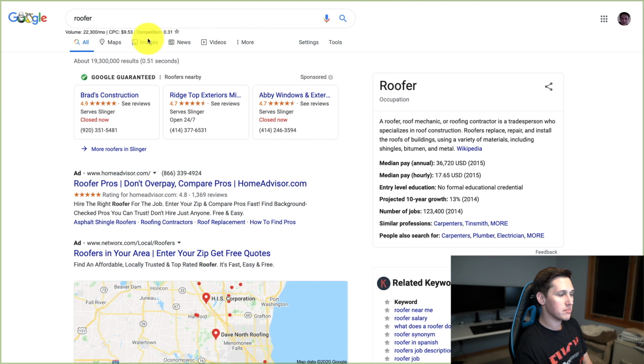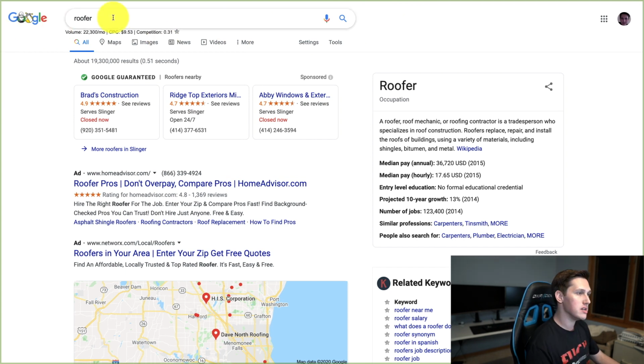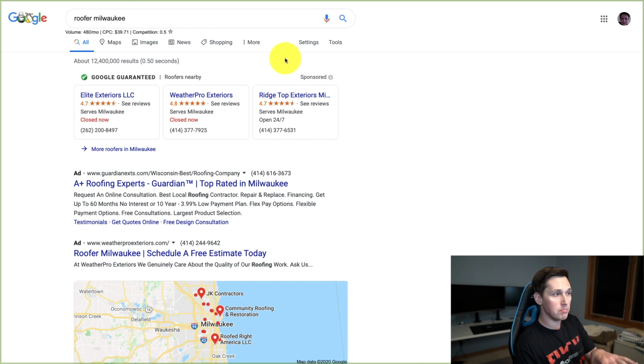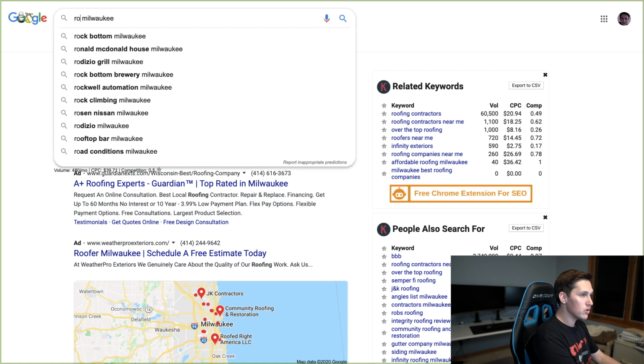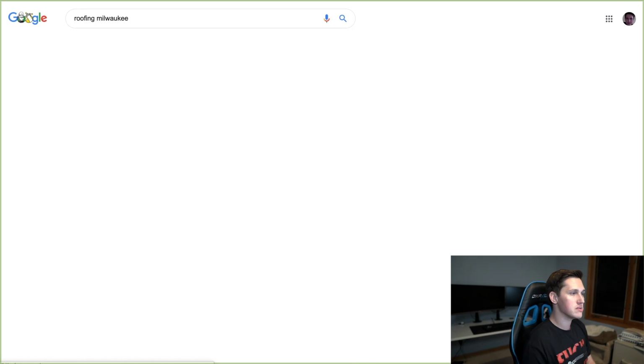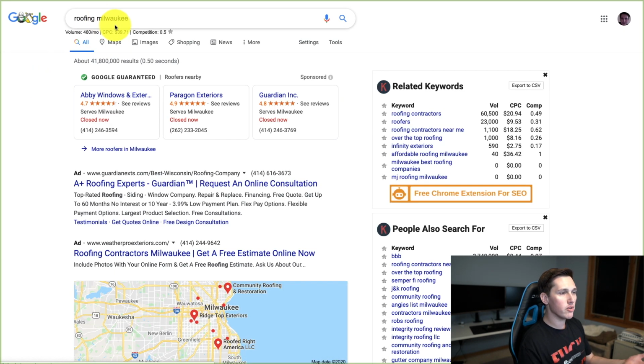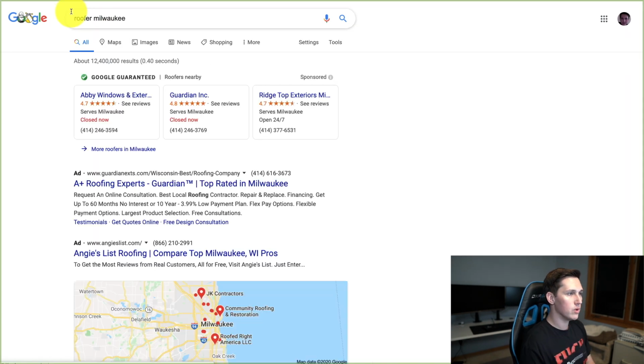With local keywords, sometimes it'll show 0 volume on these smaller cities. So what I'm gonna do is append Milwaukee after it, which is the nearest bigger city. Okay, so that gets 480 searches. Let me try roofing Milwaukee and see how many that gets, if it's one bigger than the other. Okay, so they're both about the same. So we'll just say Roofer Milwaukee.